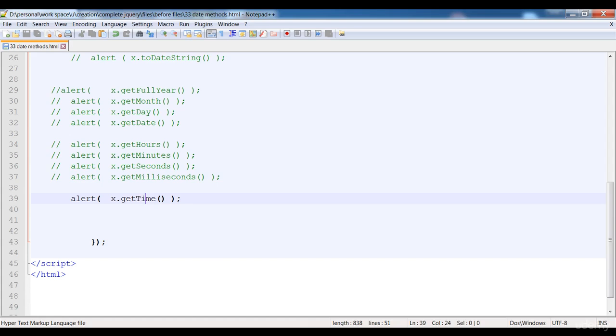And these are all the get functions. What does this mean? The get functions get something. All of these get functions are getting the value of the hours, minutes, seconds, milliseconds, month, day, date. But there are many other functions, which are the set functions. By using these functions, you can set only the month, day, date, hours, minutes, all these things.